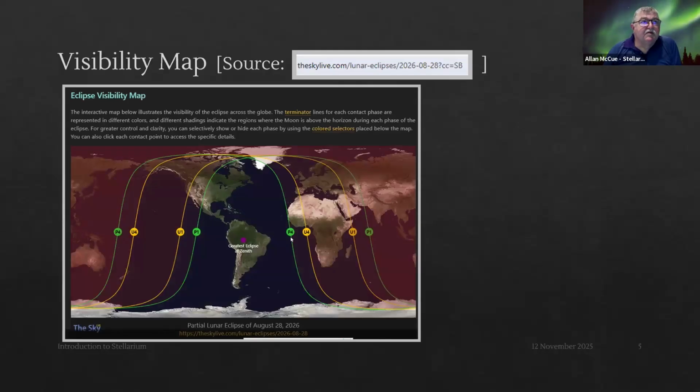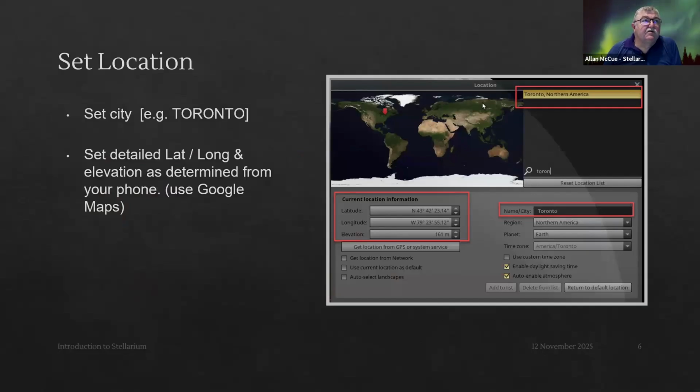Don't need to talk about this map. Randy already went through that in his presentation. So first of all, you'd set your location. Now we're going to look at these here, and then we'll bring up Stellarium, and then we'll show you how to do these things. So where the buttons are, which buttons you have to click, all those kinds of things.